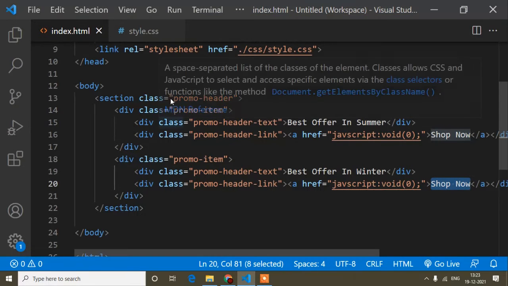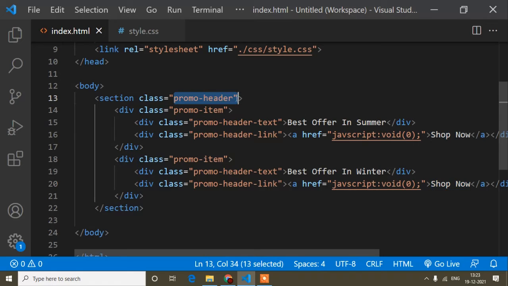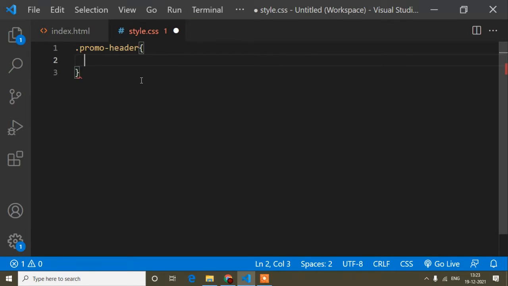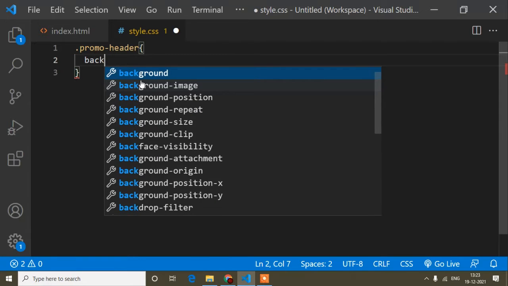Okay guys, now I will move to the CSS part, and the CSS part is also an important thing. Here I will write CSS first of all for this promo header. Promo header will have a black background. So our first thing is background color is black.